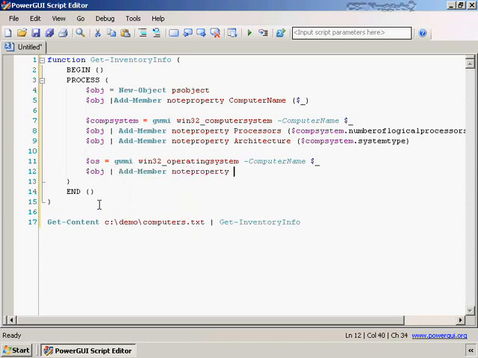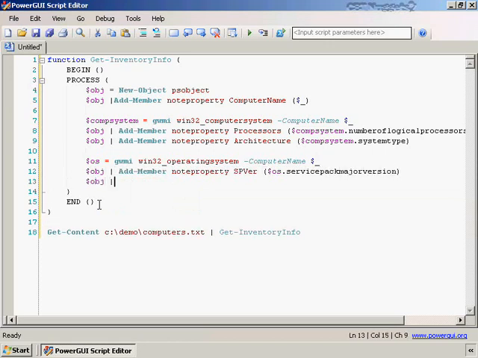Now a little bit lower, where we've retrieved the operating system information, we can pretty much just do the same thing. Could be copying and pasting here, but hey, typing is fun. So let's add the SPVersion, and that's going to be whatever's in $os.ServicePackMajorVersion. And then we're going to add one last note property called Build, and that will be whatever's in $os.BuildNumber.